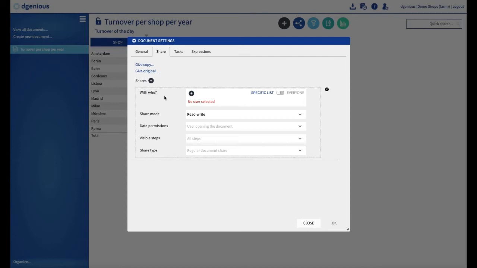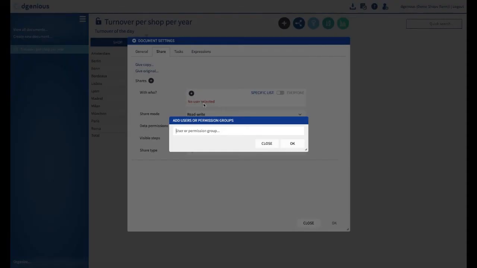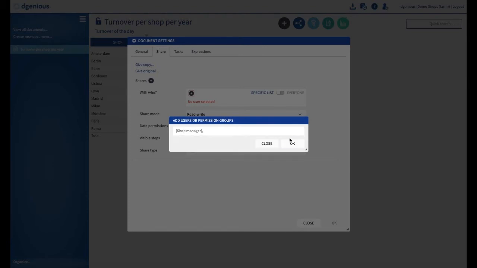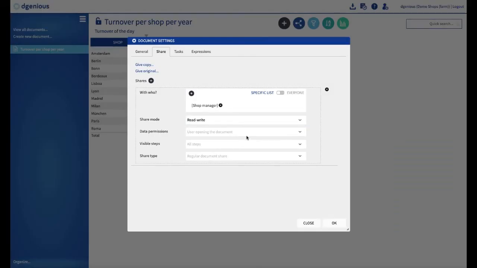So first of all, I would like to share with my shop managers. In my example, I've got a few of them and they're all in charge of a set of different shops. So I need to click on the plus and then I start typing shop. And now you can see here the list of the different users and also the user groups. They are marked with square brackets and I want to choose shop manager. So I click on shop manager and then I click OK.